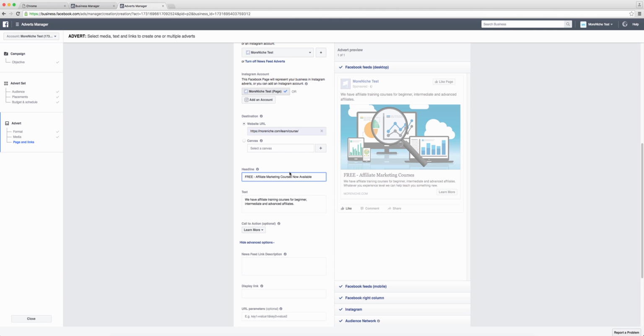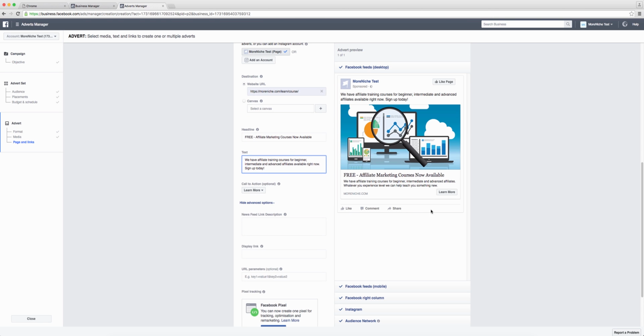You can then add the text to your advert that will draw people in. On the right-hand side, you'll be able to see how each advert placement you have chosen will display when the advert is live. You can adjust the length of the text and headline to be more visually pleasing if you so wish.